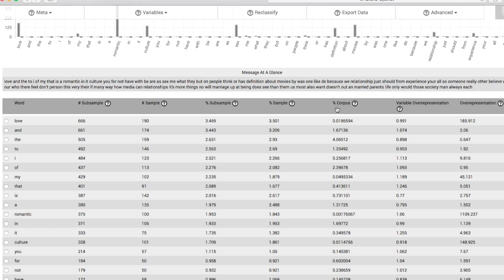The sixth column, percent corpus, identifies the proportion of the comparison corpus accounted for by each and every word in the subsample. It's again converted to percent. It is calculated the same way as the fourth column in the main table.